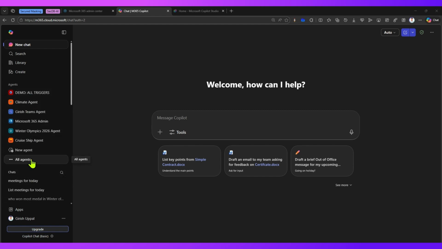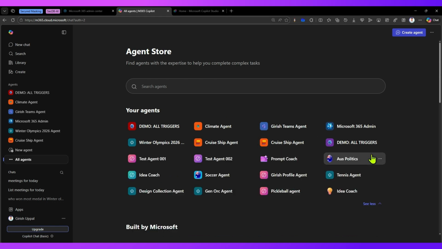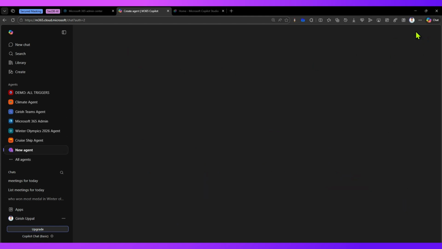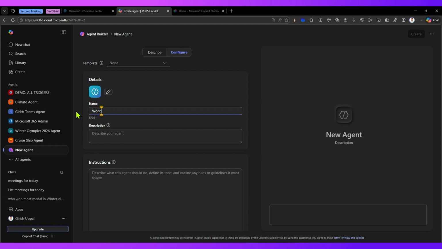I have all these agents. I have a lot of agents which I've created, which have been published from Teams and from M365 Copilot. But this time I will create a new agent. Here I'll click on create agent, and then I should be able to see an interface through which I can add the agent. This agent will provide world news, so I'll call it world news agent.